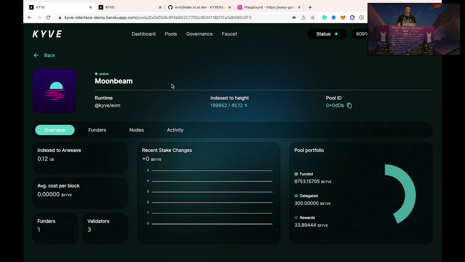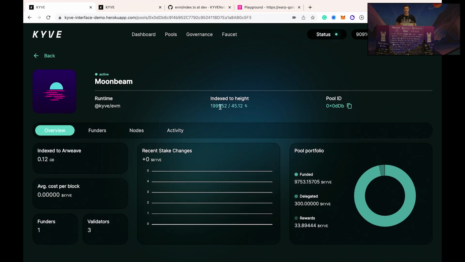You see it here on the Moonbeam pool very well. You can see how many percent of Moonbeam has been indexed. Right now we're at 45.1%. It usually takes around 1 to 2 days to archive a whole chain. You can see how much storage size we're using on Arweave. You see the costs, of course, here it's set to 0 because we're in our demo environment. You see the pool funders and the pool validators.